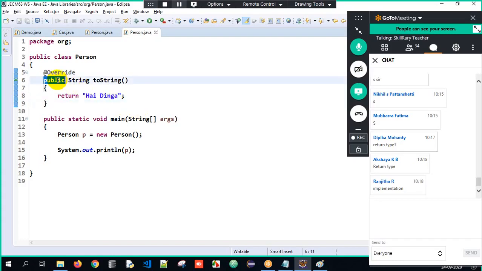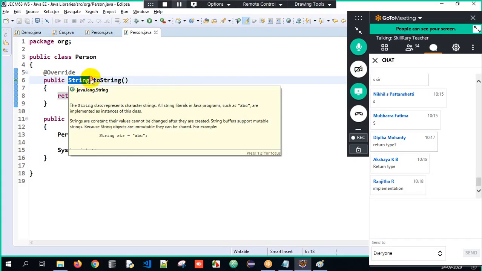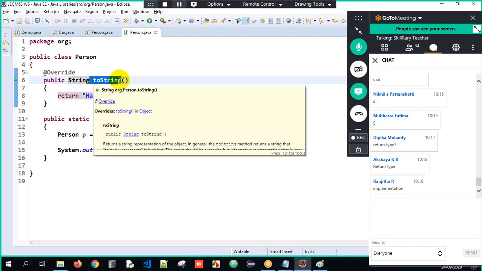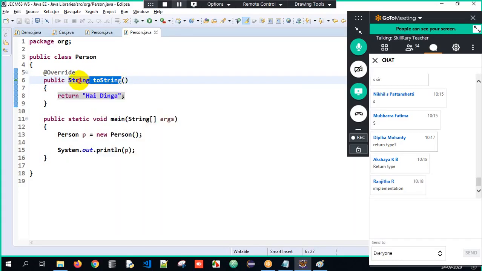See, public is the access specifier because this toString method can be accessed by everyone anywhere. String is the return type because the toString method is used to give the string representation of an object. Return hi dinga, meaning hi dinga is a set of characters. It's a string. So the method is returning a string value. Therefore the return type is string.